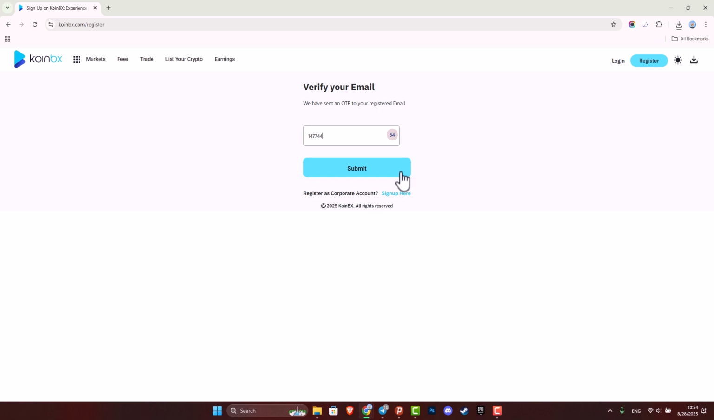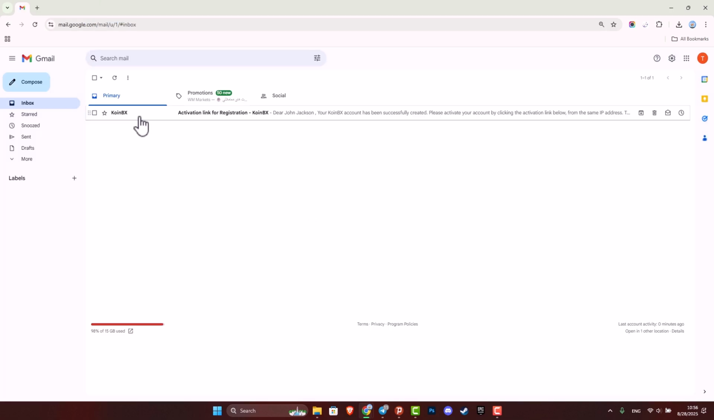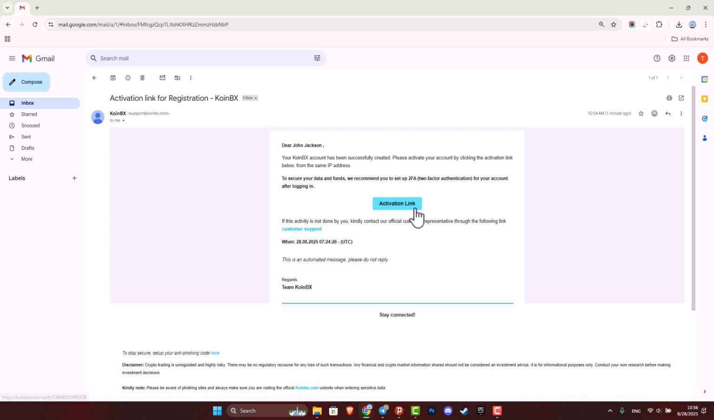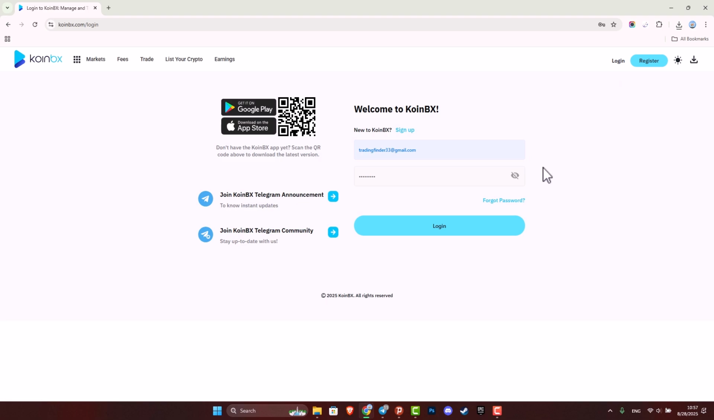Click on submit. We enter the login section, enter your email and password, then click on login. Pay attention that before you log into your account, you have to activate your account. Go to your email, in KoinBX profile, click on activation link. Our account has been activated, click on login, enter your email and password, finally click on login.